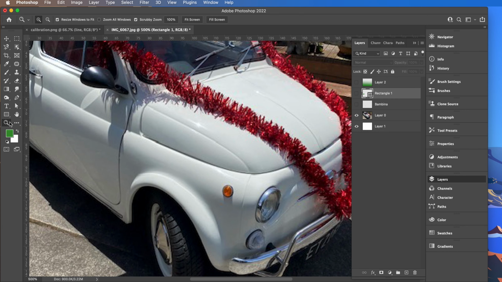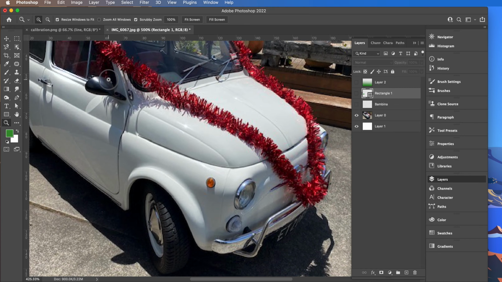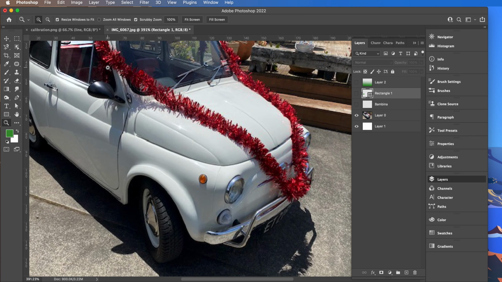We've got a magnifying glass tool which you can use to reduce and enlarge that way. And I've mentioned the colour picker down the bottom. So I think we're going to leave it there.